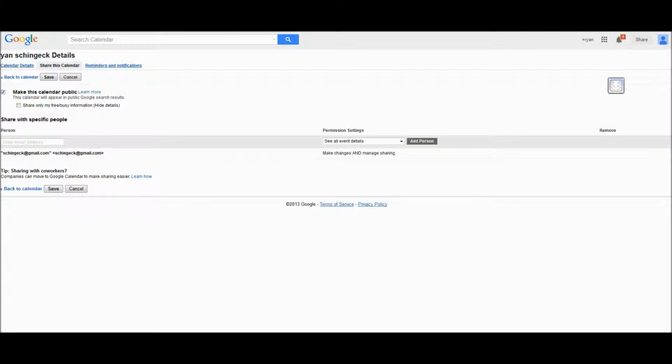and you want to make sure the calendar is public. If you don't click this button, when the calendar is placed on your website, the only person that will be able to see the calendar is you when you are logged into your Google account. So once you check this button, it's going to allow everybody that comes to your website to see your calendar. So make sure that button is checked and click Save.